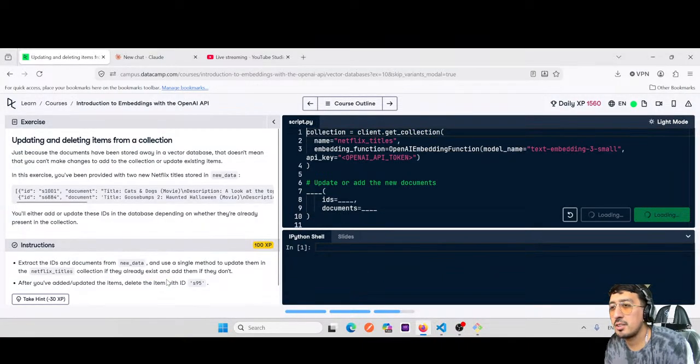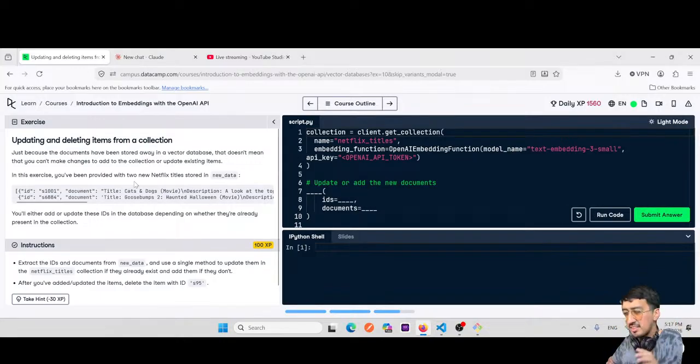Let's continue with the next one. Updating and deleting items from a collection. Okay, I'm going to stop using this because it's not necessary, unless we see another lecture there. Just because the documents have been stored in a vector, that doesn't mean that you can't make changes to add to a collection or update existing items. Okay, so in this, you're provided with 2 Netflix titles storing new data.